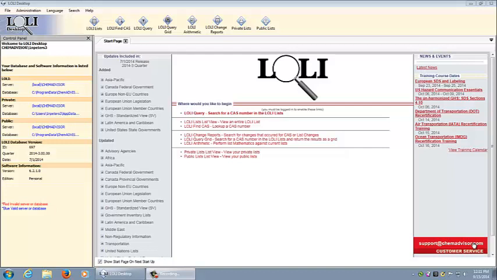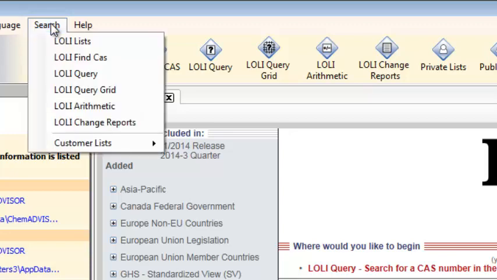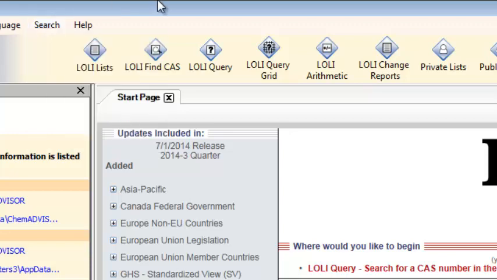Another powerful way to view the information contained in the LOLI database is through the LOLI list view. The LOLI list view can be accessed through 3 different methods from the front screen. Under Search, you can select LOLI lists.